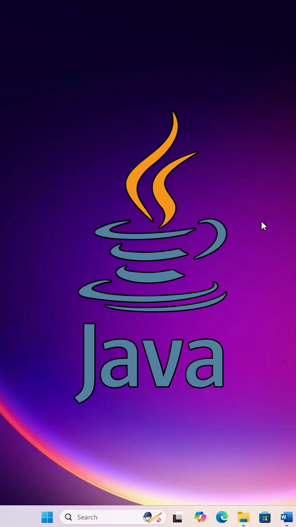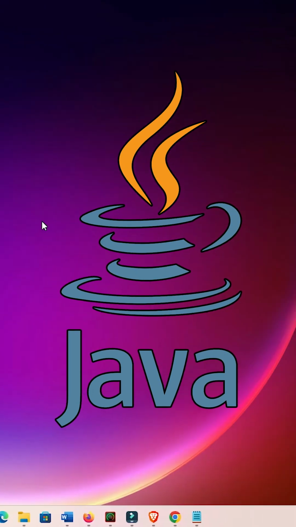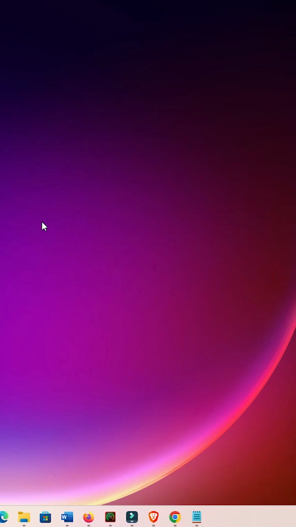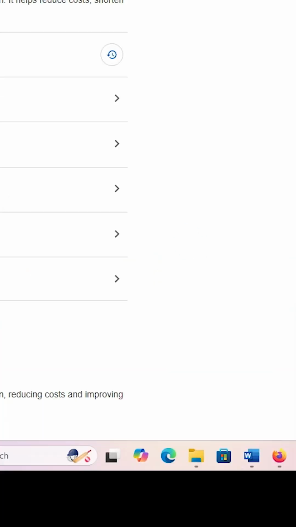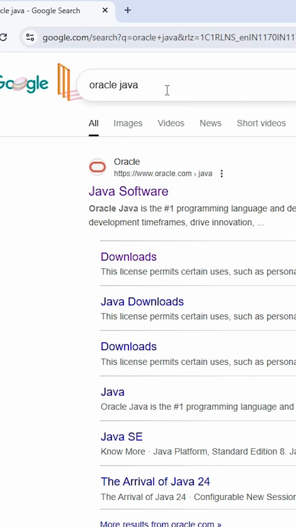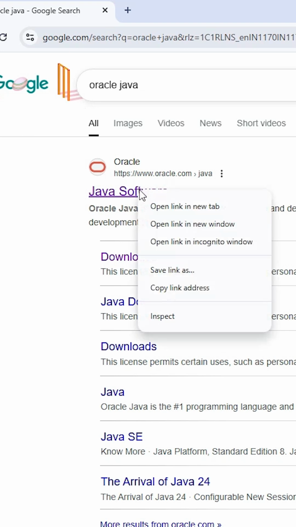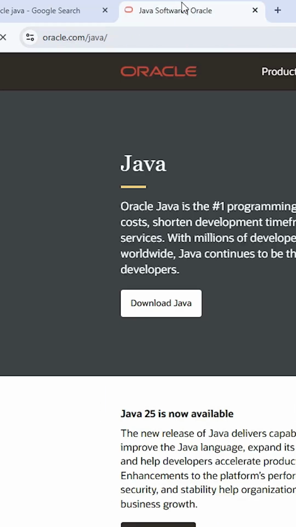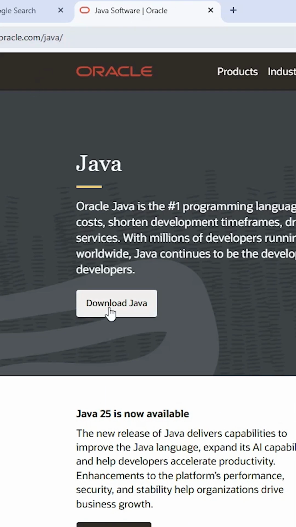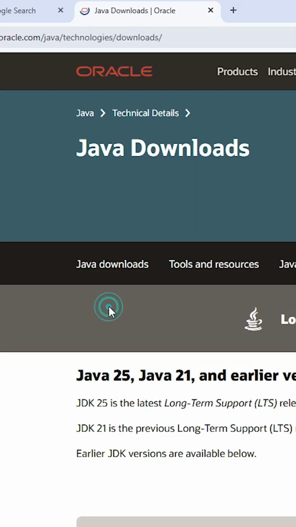Install Java JDK 25 with Java Home in Windows 11. Go to any web browser and here type Oracle Java. Go to the first link. Open the first link from the oracle.com official website. Here we find Download Java. Click on Download Java.